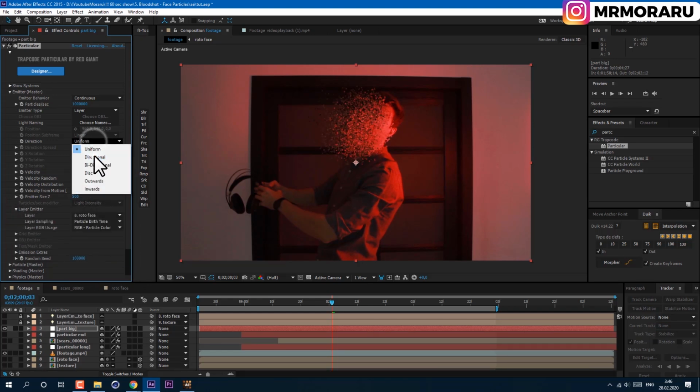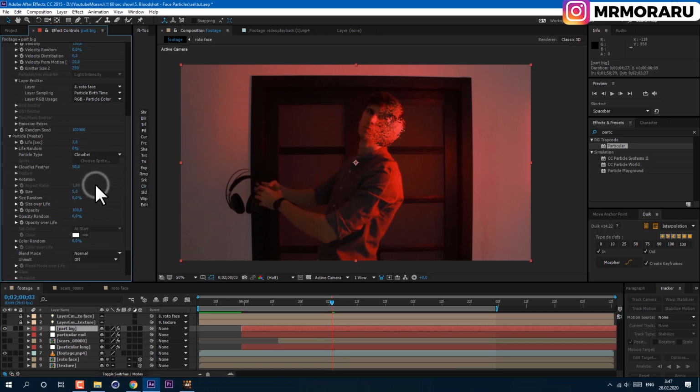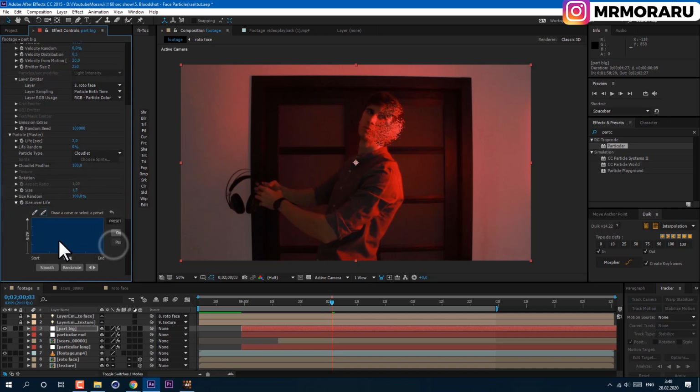Direction set to directional. Direction spread set to 15%. Y rotation to 90 degrees, velocity to 150, velocity random to 0, and emitter size Z to 250. Particle type change to cloudlet, cloudlet feather set to 100, size to 1.5, and size random to 100%. Size over life set to this preset here.